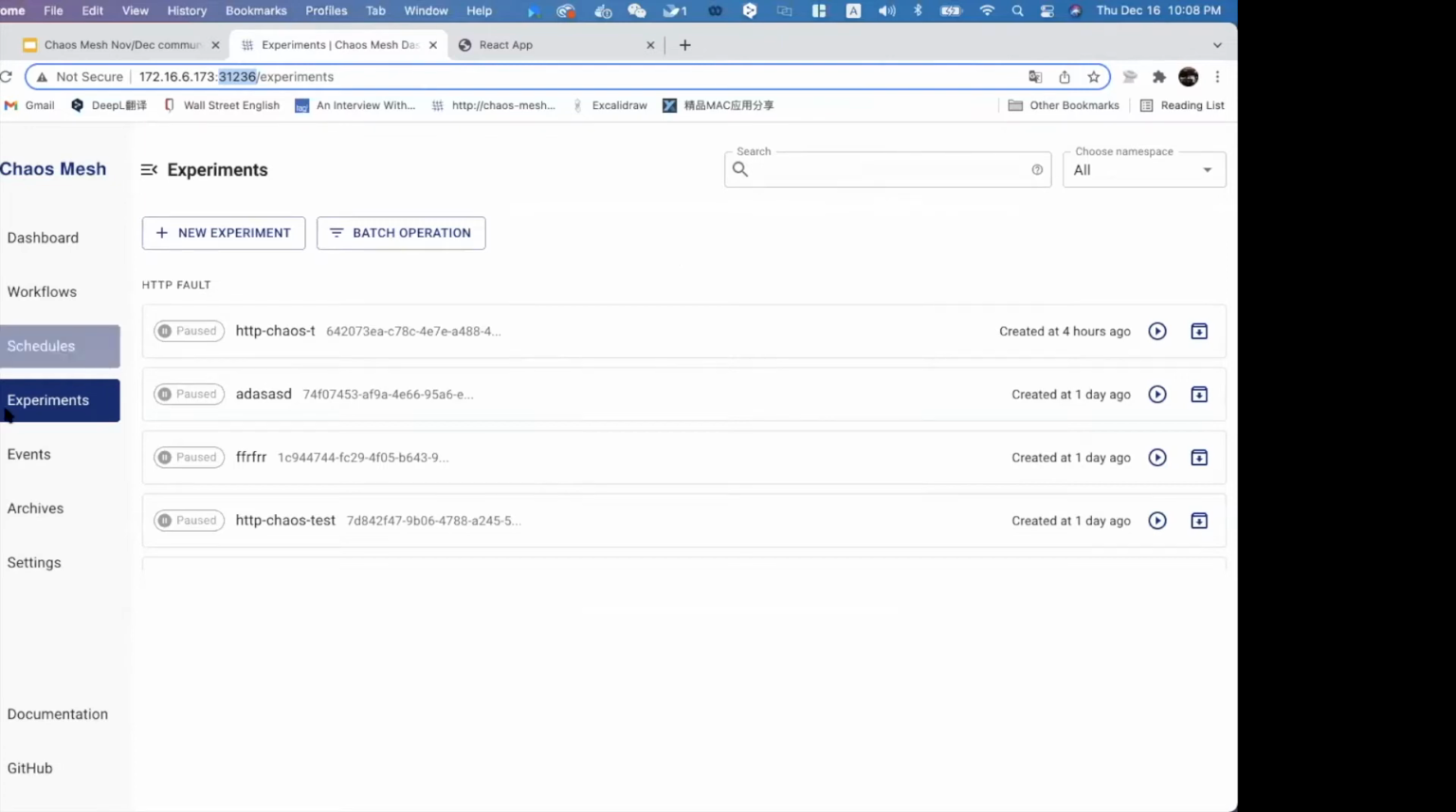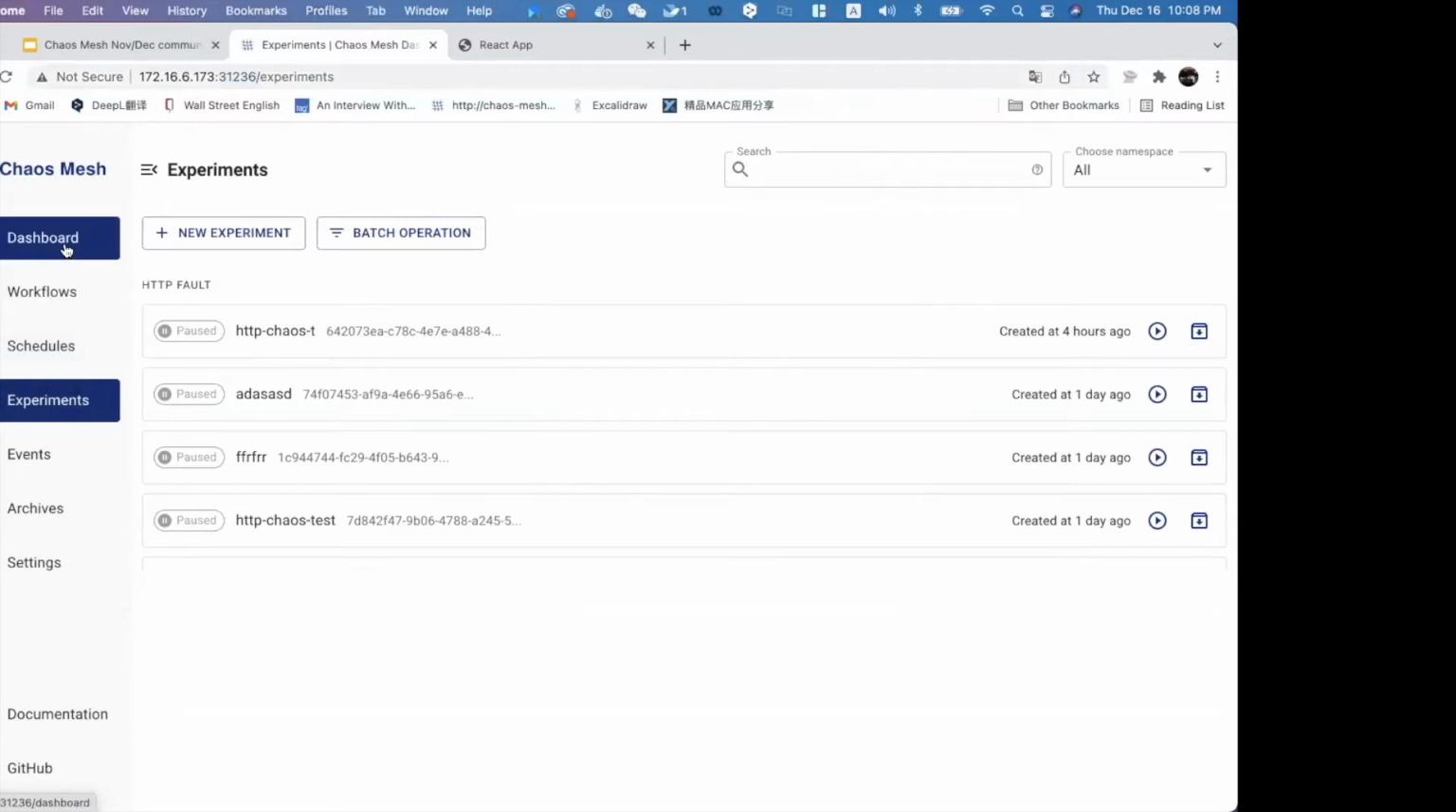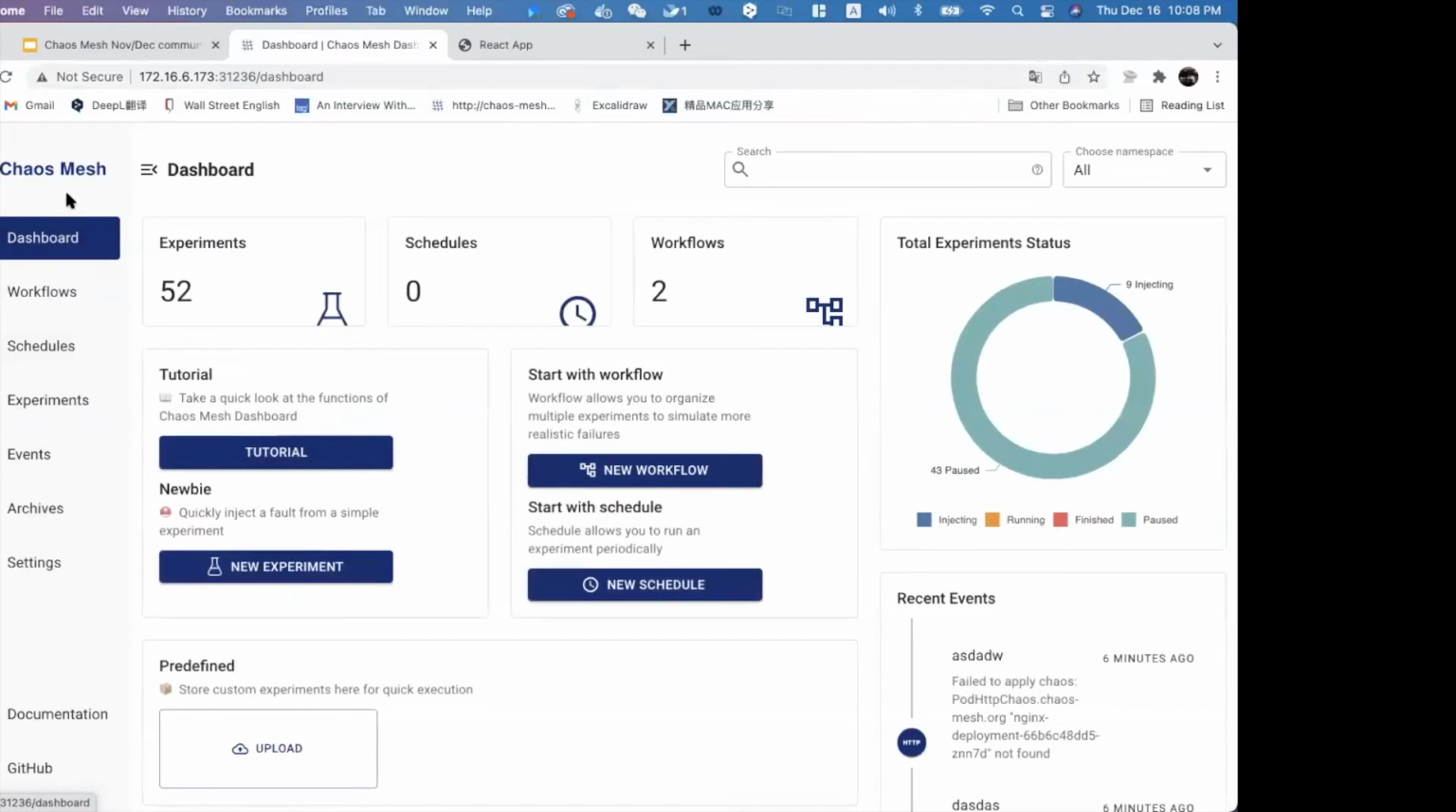In this demo, you can see the homepage of the Chaos Dashboard. In the Chaos Dashboard, you can see overview information about Chaos Mesh, such as how many chaos experiments you are running and how many workflows you are running. You can see that we have 3 kinds of objects on the Chaos Dashboard. The first one is experiments, and the second is schedules and workflows.